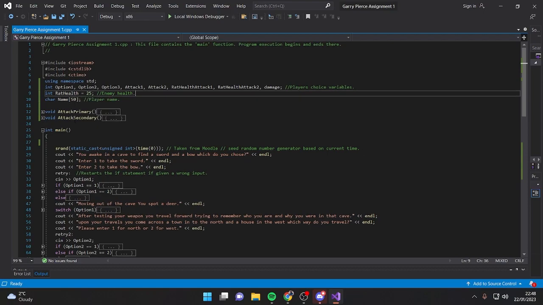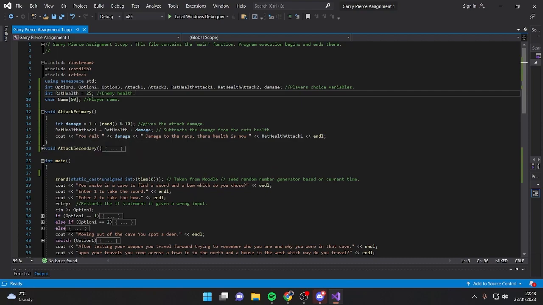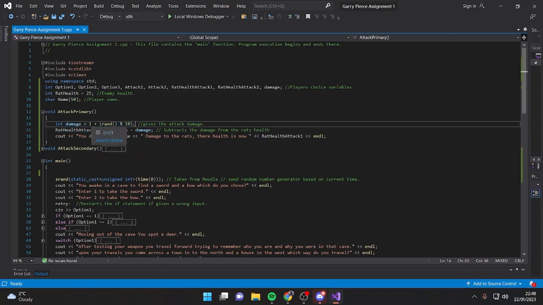So, player name. First function is the primary attack. And this is basically a random number generator. Generates a number between 1 and 10. That gives you the attack damage. Subtracts the damage from the health, which is set at 25. Saves as attack 1. Quickly just outputs it with attack 1. It tells you you did this much damage. This is what their health is at now.